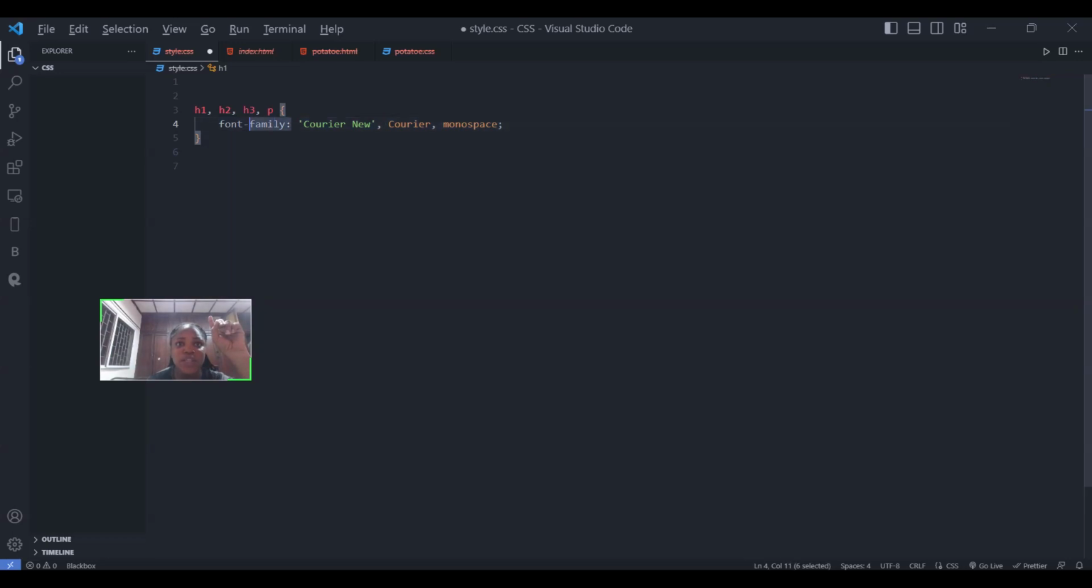A property indicates which aspect of the element you want to change. Here we want to change the font family. We have values to specify the settings you want to use for the chosen properties. For example, if we were to specify a color property, then the value is the color that you want those elements to actually take. So that's how that works.